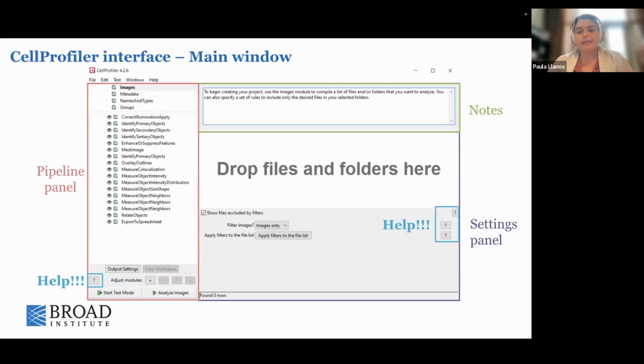Something super important in CellProfiler is the question mark. Each setting has a question mark, and that is super helpful to understand how each setting works and how you can modify it.